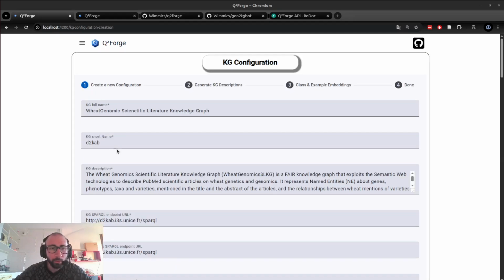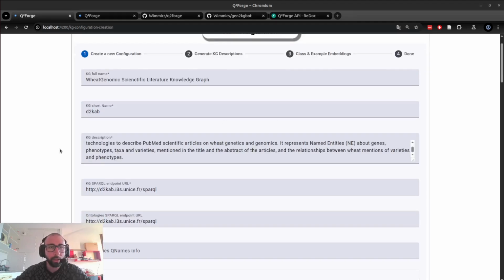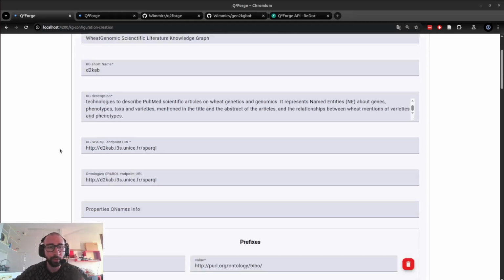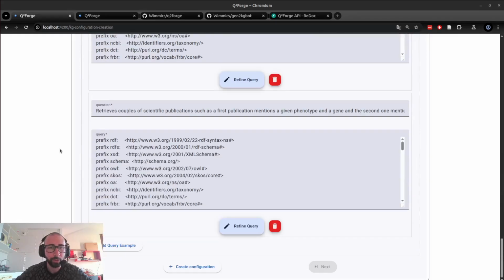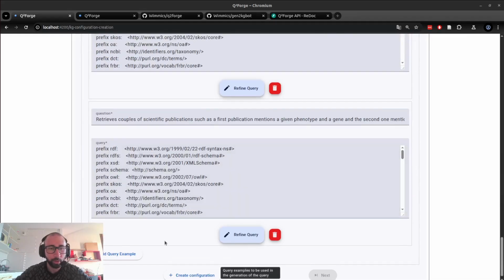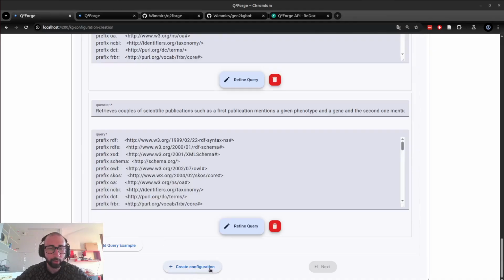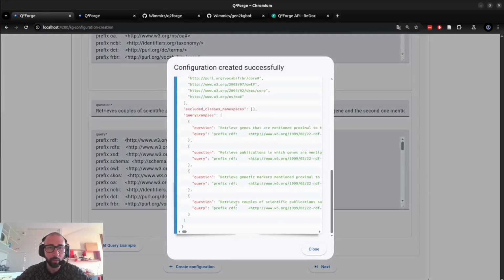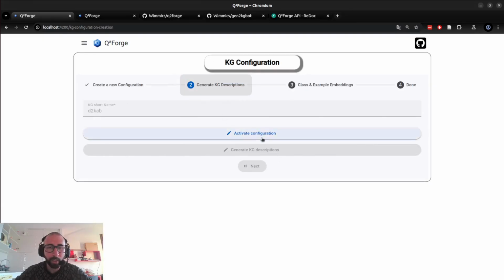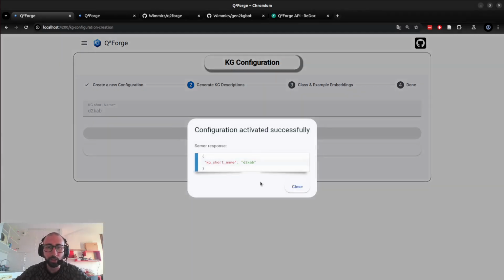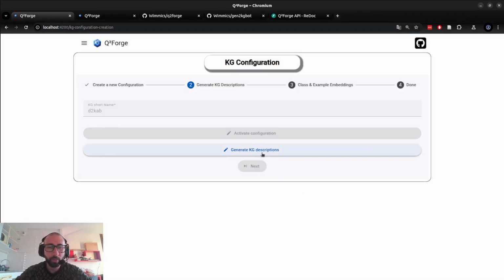So this is what the configuration will look like after filling it up with all the information. Once this is done, we can click on create configuration. We have a message that the configuration was created successfully. We can go next. So here we will activate this configuration to be the active KG used. Then we will generate descriptions for the KG.